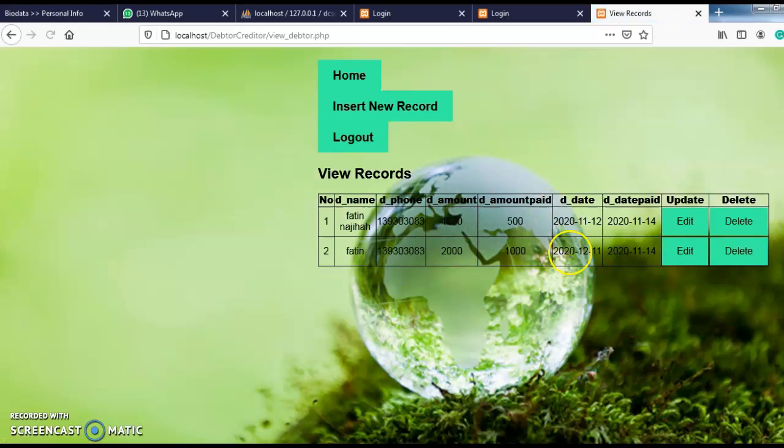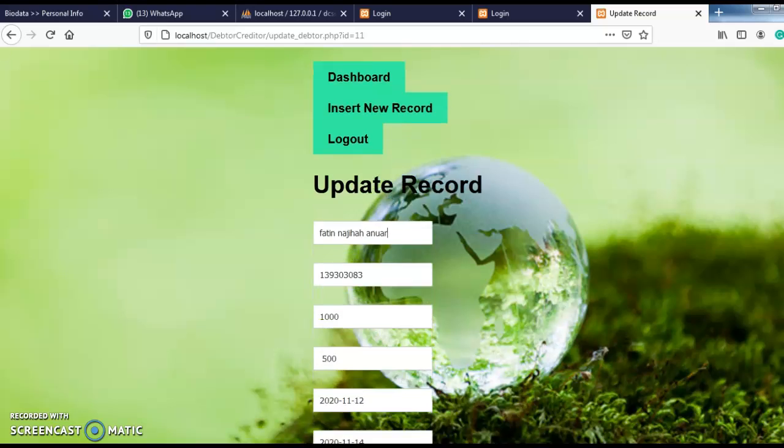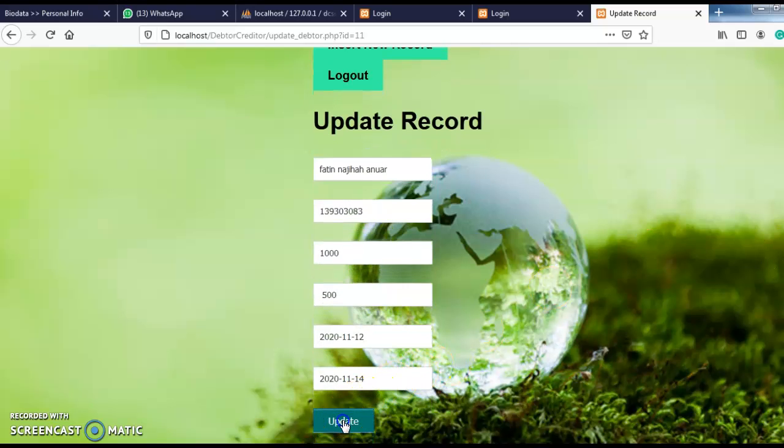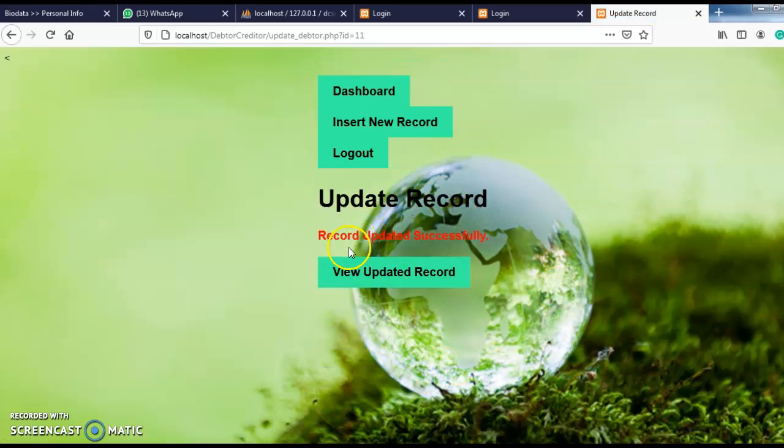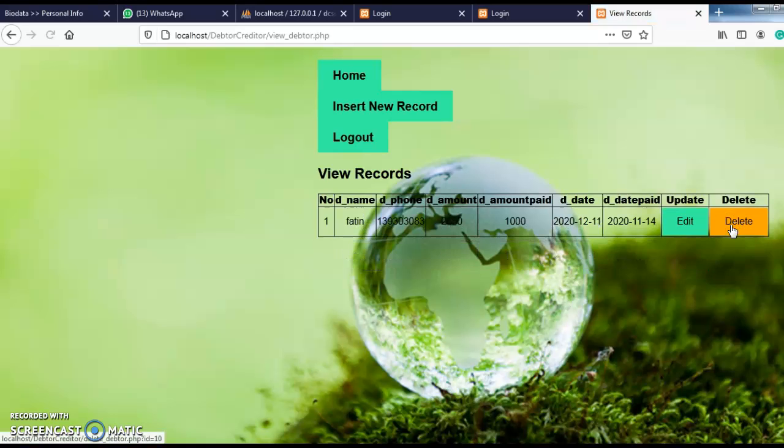View inserted debtor. This is my record for debtors. So I want to edit. I want to Fatin Najiha Anwar. Let's see. Okay. Then I want to update. Yeah, record updated successful. Okay, view updated record. So if I want to delete, I can delete.